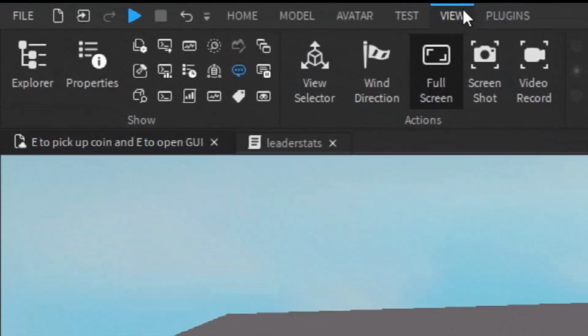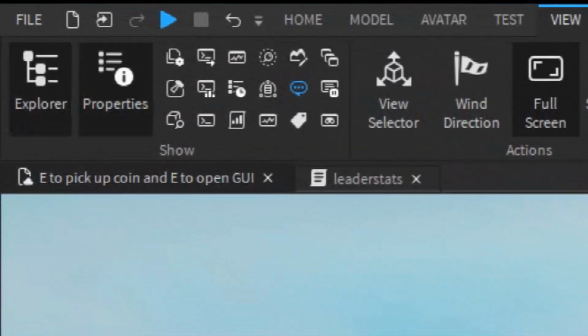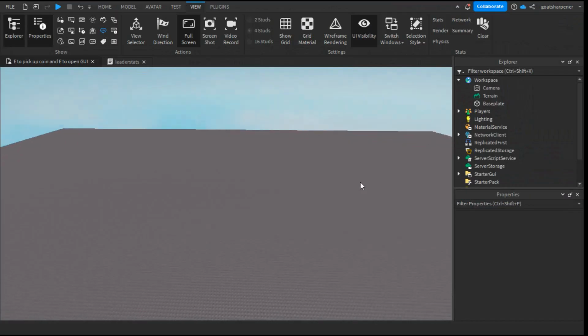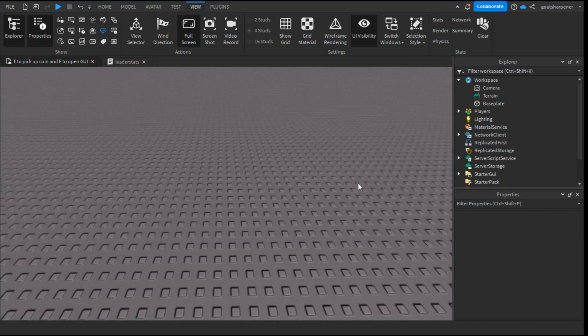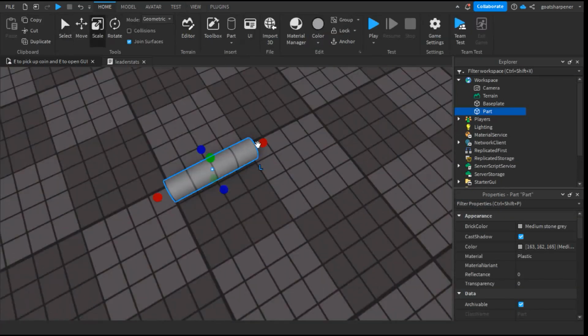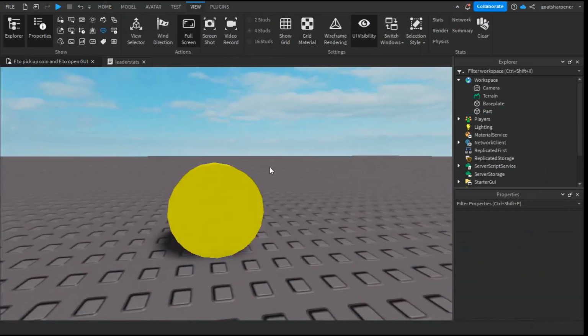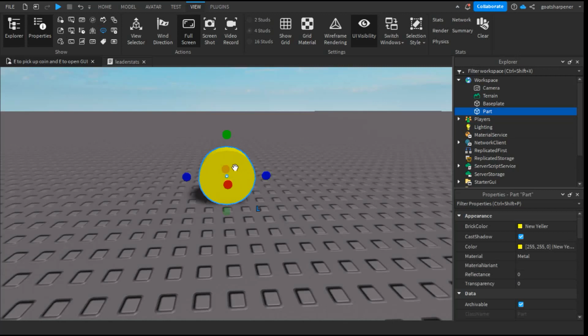So before we start, make sure you go under the View tab and open up Explorer and Properties. After that, we're going to need an actual coin to work with. So I'm just going to quickly make one. So this is the coin that I'm going to be using in today's tutorial.